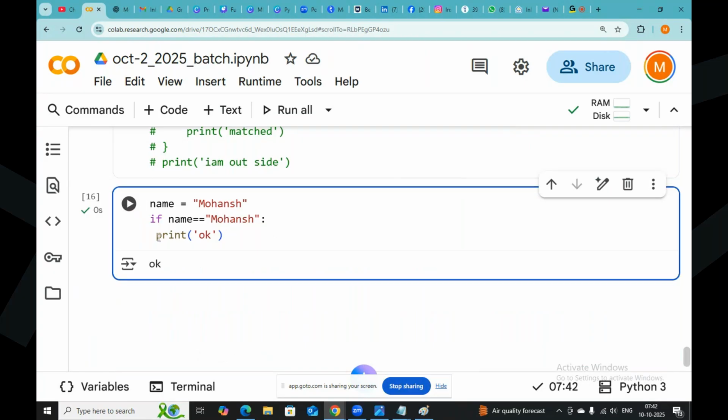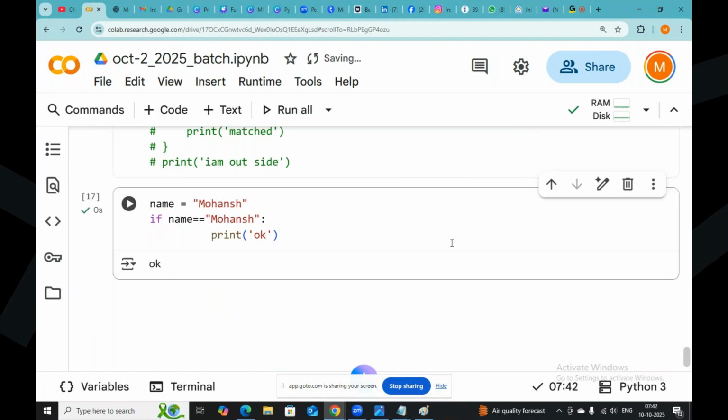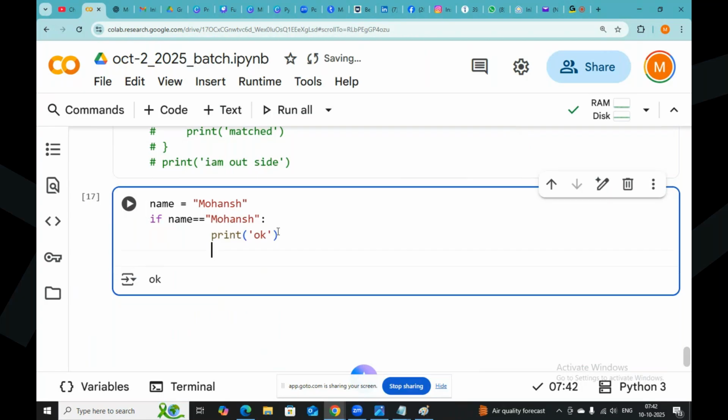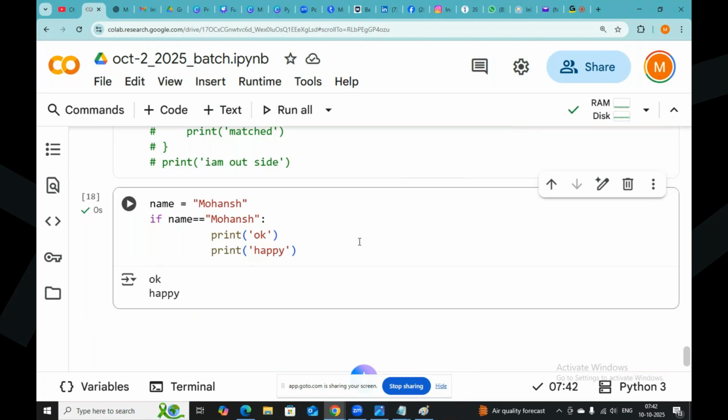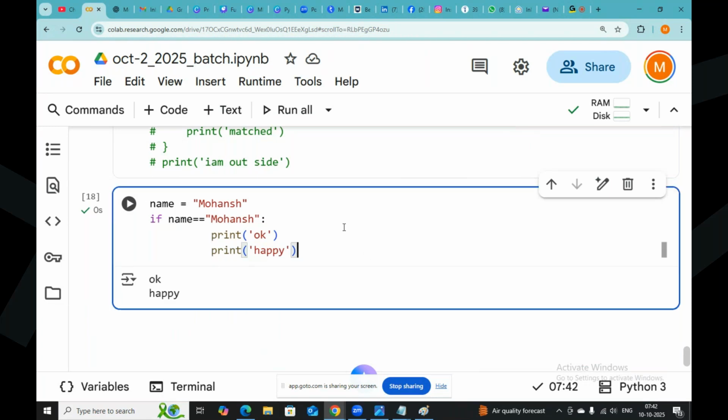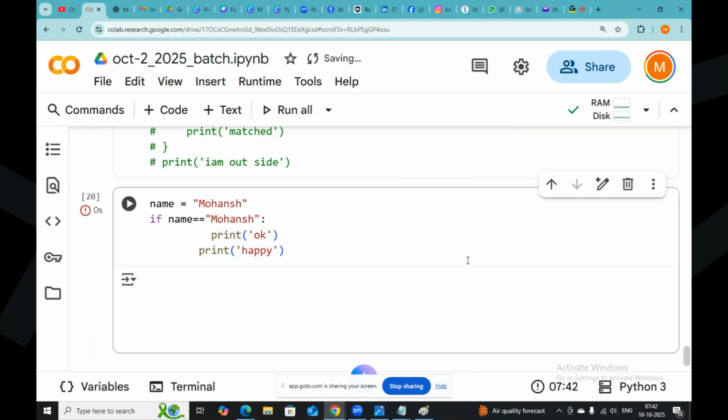Am I clear? No, sir, I want to take many spaces. No problem, it will work. That is your wish. But the next line also should follow the same space. That is okay. So here I am taking many spaces, I like it actually. But the next line also you need to maintain the same spaces. If the next line starts from the beginning, it will give you the indentation error again.